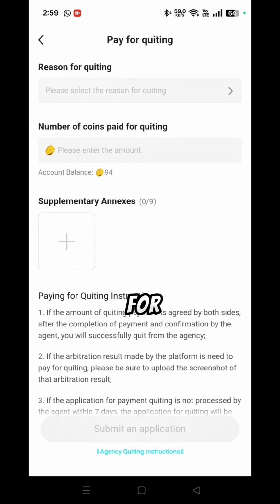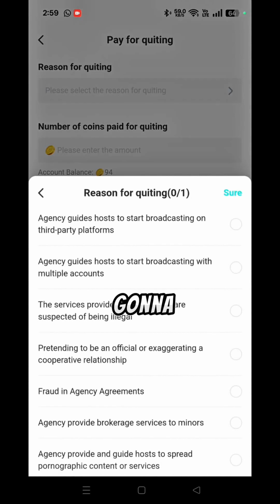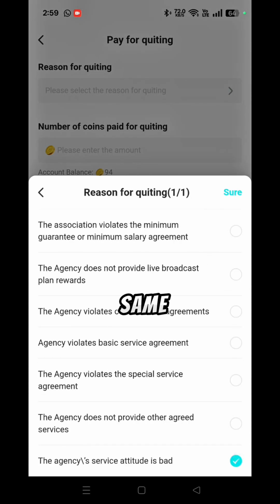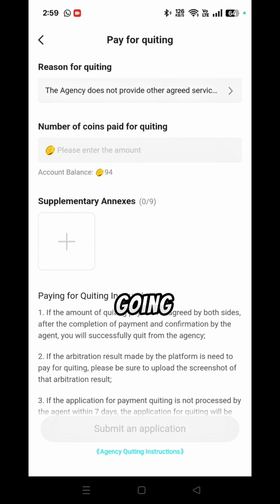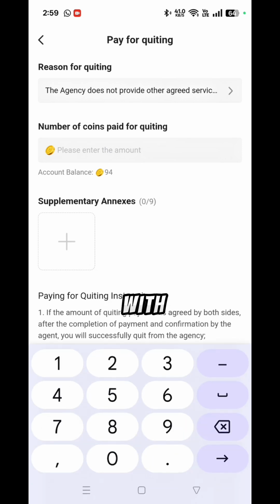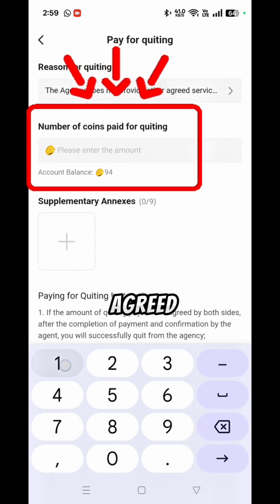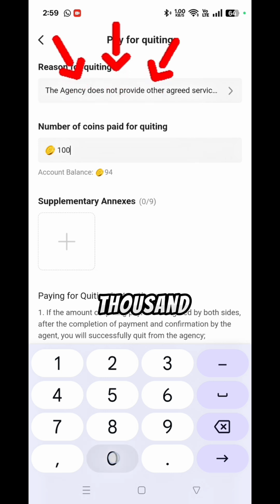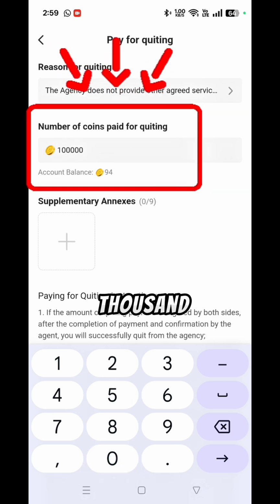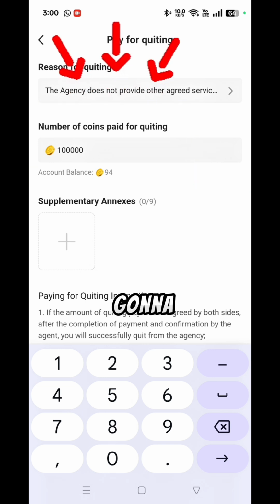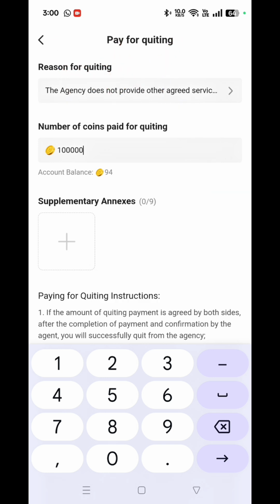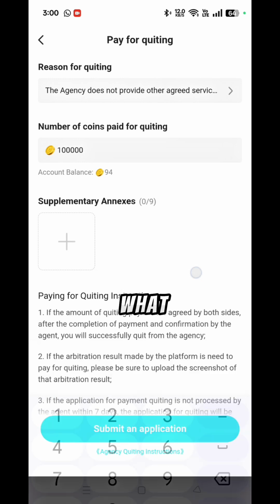If you tap on pay for quitting, similarly you're going to put in the reason. I also put the same reason, or for example, I will say the agency does not provide other agreed services. Then I tap on show. The same way you're going to put in what amount has been agreed with the agent for quitting. Maybe we have agreed for me to pay 100,000 coin. I'm just going to input 100,000 coin there. You make sure you have a balance of that coin, because Niki is going to remove that coin from your account automatically.